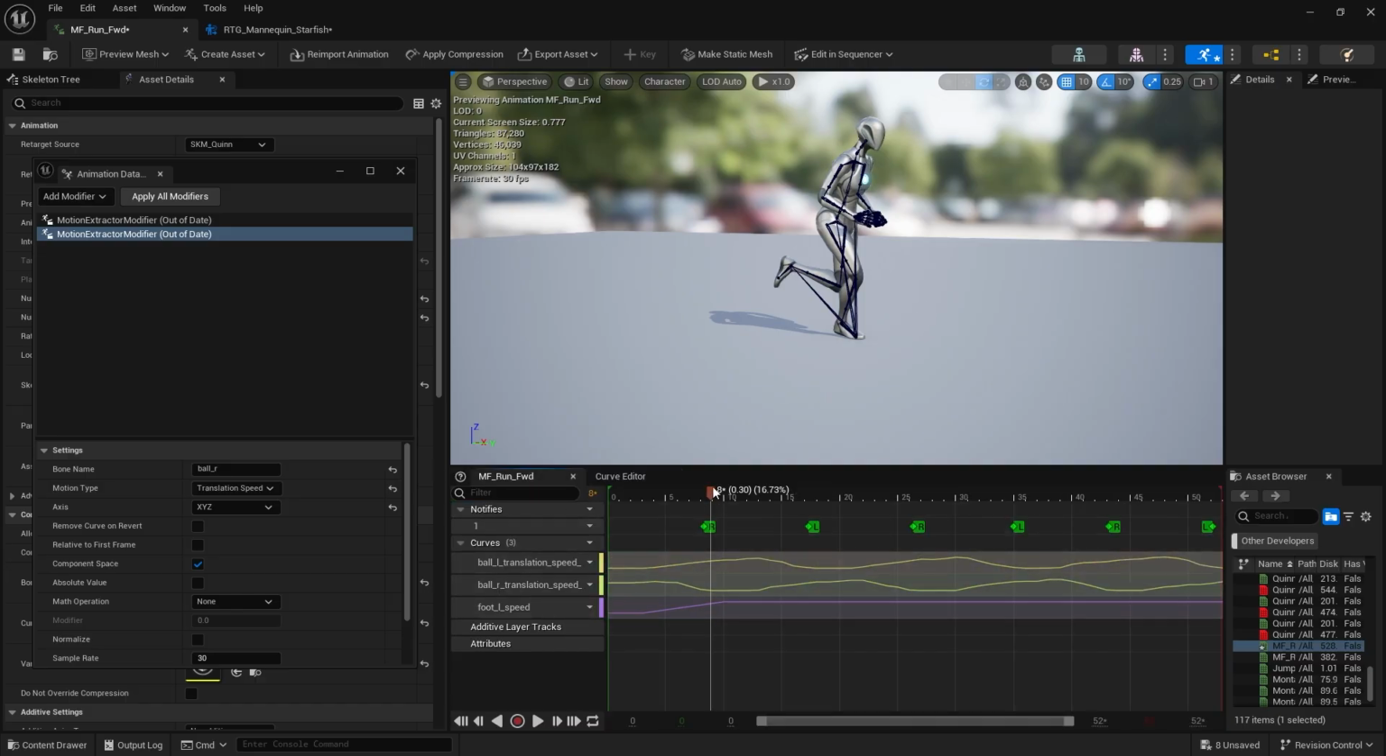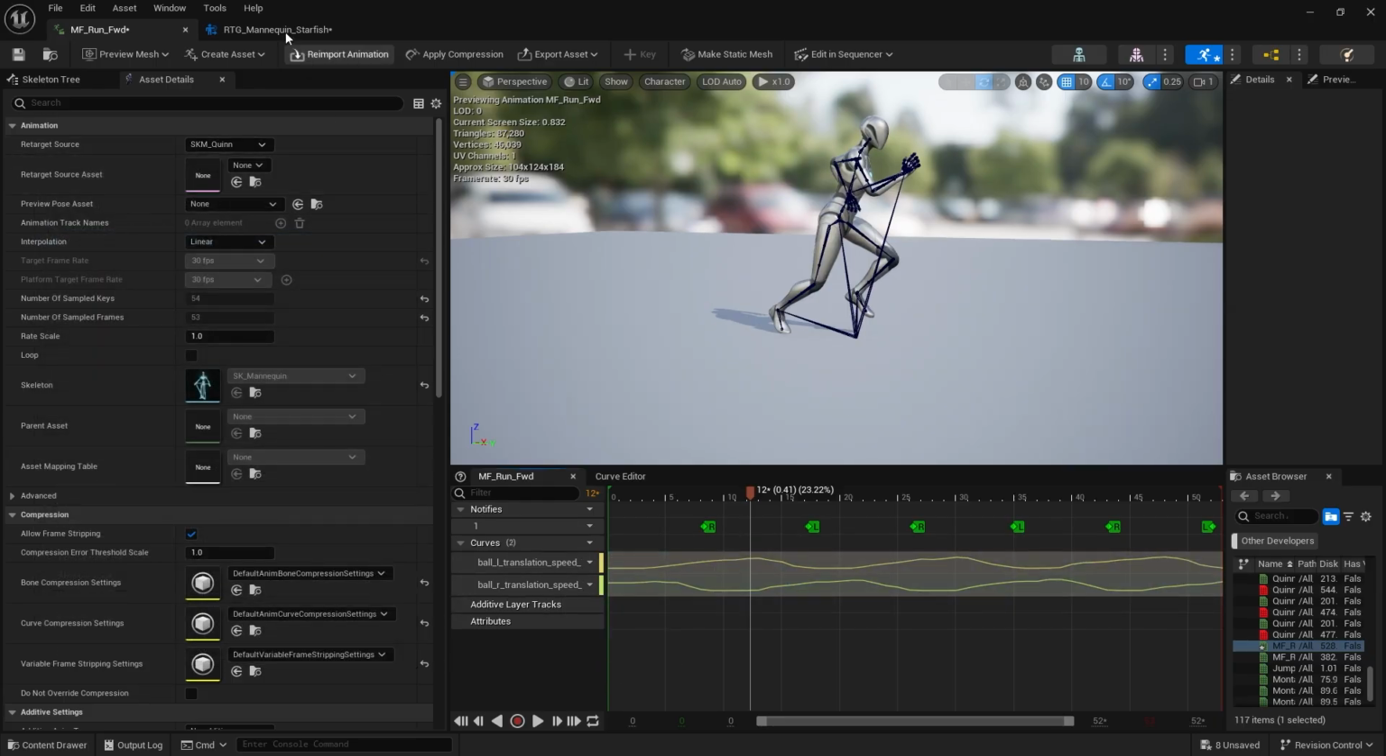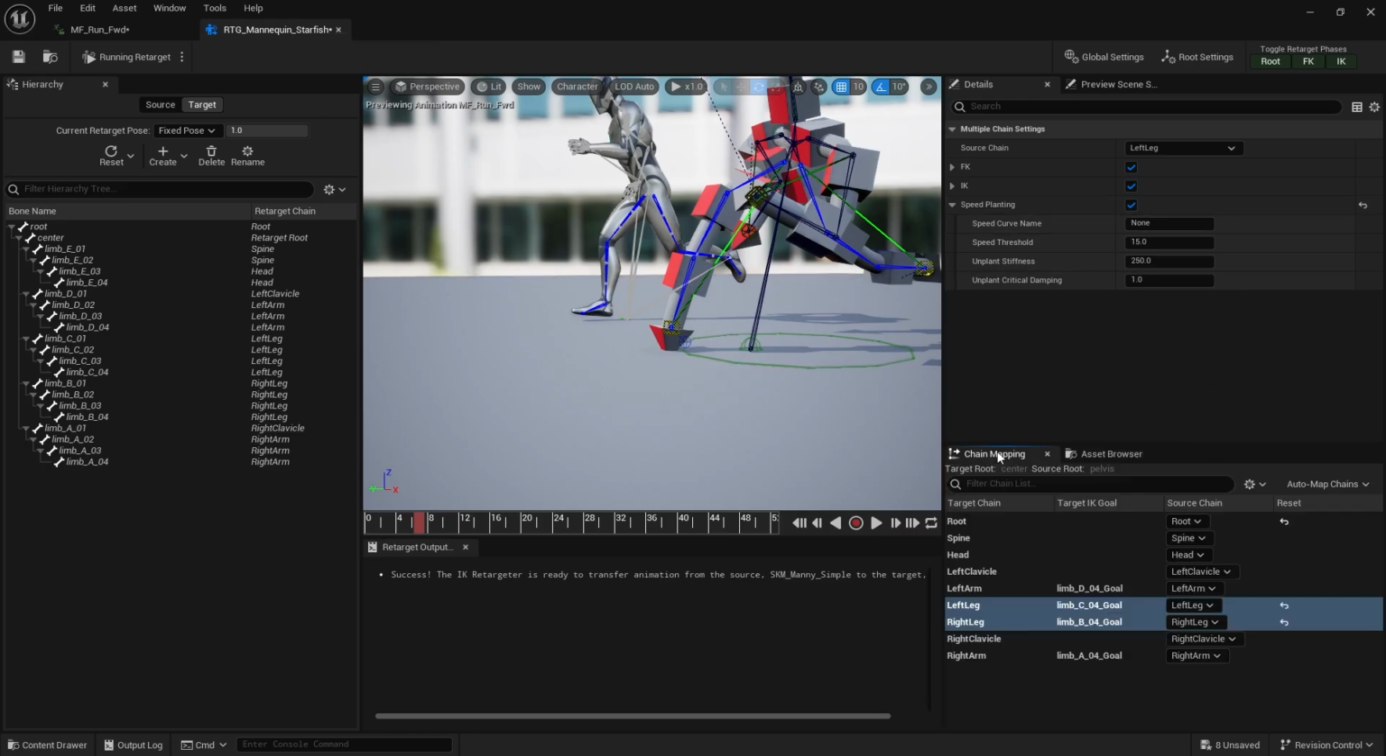So you can see, okay, cool. Like I know that's there, and just fudge it a little bit with the numbers, but basically be able to create that curve yourself if you want to. I'll remove that and close that out, and then once I'm in the retargeter, I can actually input the names of the speed curve that is in my source animation.